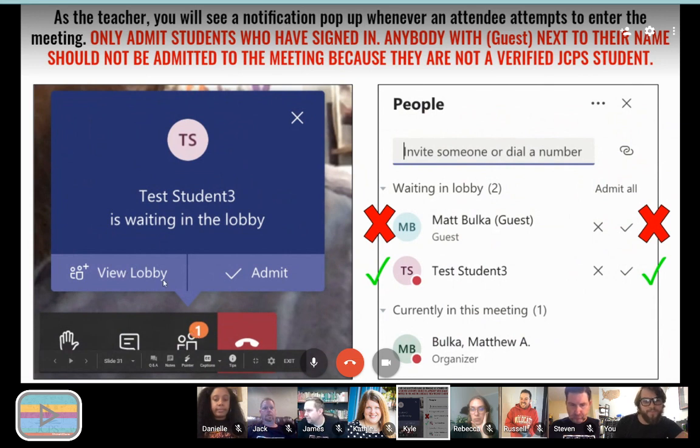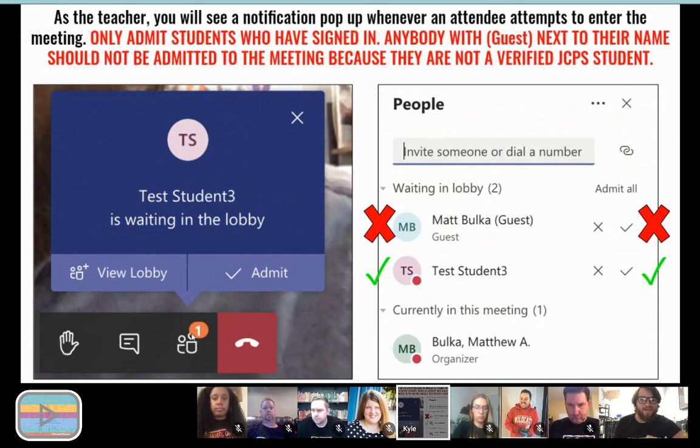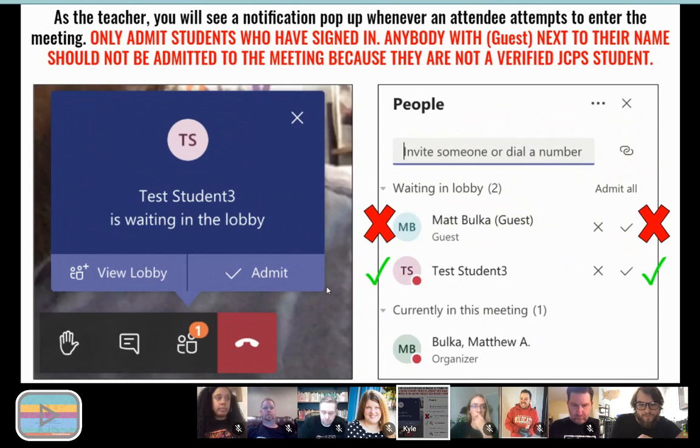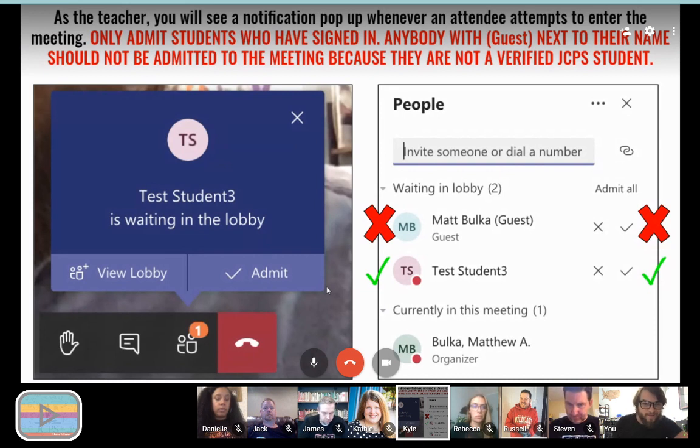You'll see the first person waiting in the lobby is a guest. And again, that's why we didn't want students to just type their name in and click join. We wanted them to sign into their JCPS account because we don't want our teachers to admit anyone to a meeting that's a guest. So any guest, we would click X. And any student that we could tell was on our roster, one of the caveats here is that for the first time a student joins your meeting, it might say outside of your organization. But if it's a student that you're expecting to be in your class and it doesn't say guest next to their name, go ahead and admit them in.